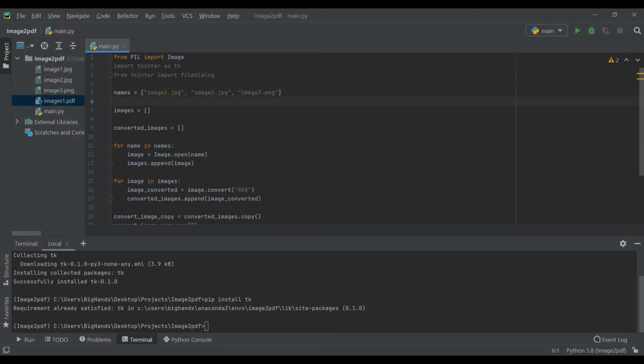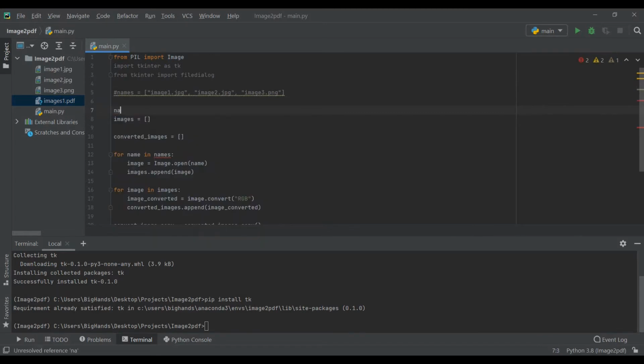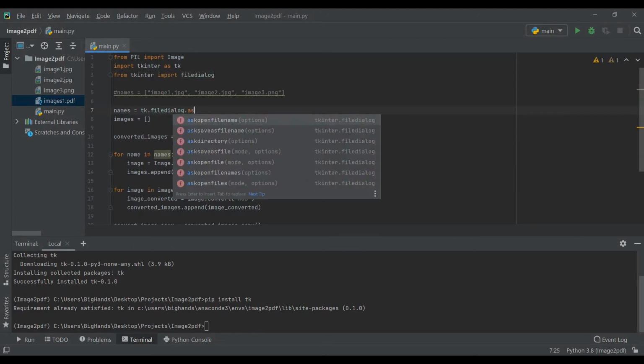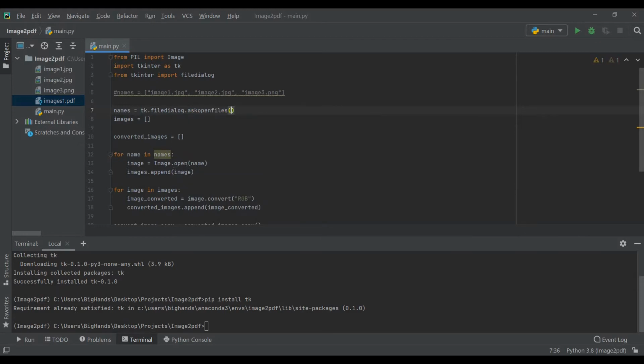So let's get started. The first thing we need to do is comment this out, because we want to select files. So we'll get the names from the open file dialog. We'll write names equal to tk.filedialog.askopenfiles. Okay, so this is it, and we need to convert it into a list. This will give a tuple. I want it in a list so that we can iterate over it in the previously written code.